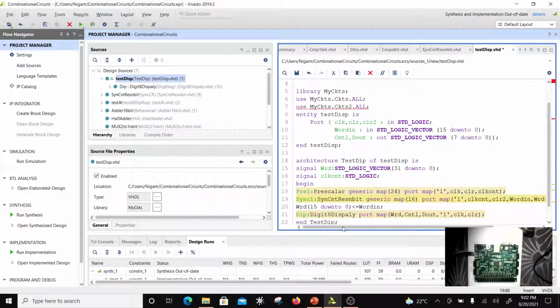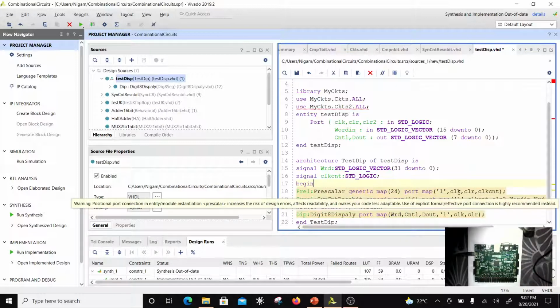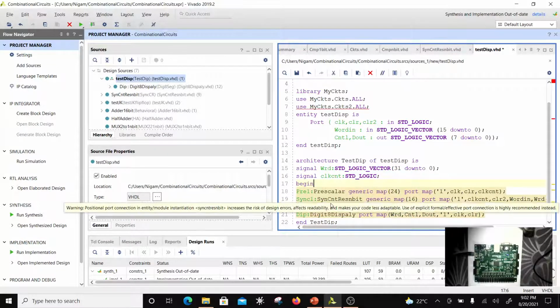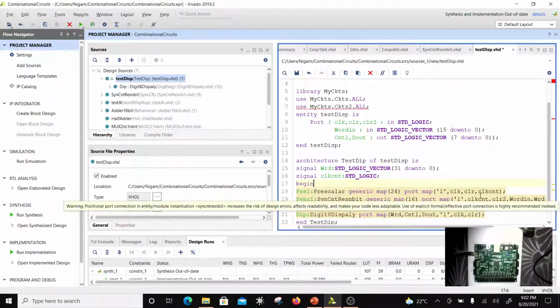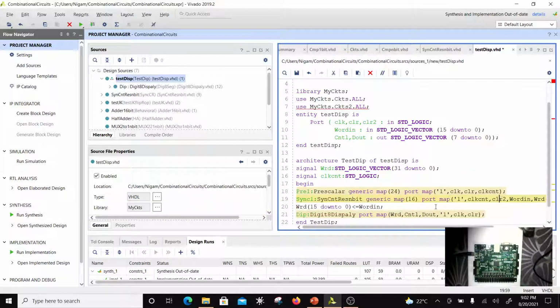Okay, so what do I have here? I have a prescaler which generates a clock, clock count, which is much slower than 100 megahertz. Then that runs the synchronous counter as clock count. T for the synchronous counter has been set to 1, so it is always counting; you cannot freeze it. And clear 2 is basically going to clear this counter, and word in is for comparison, right? Okay, so this part is okay.